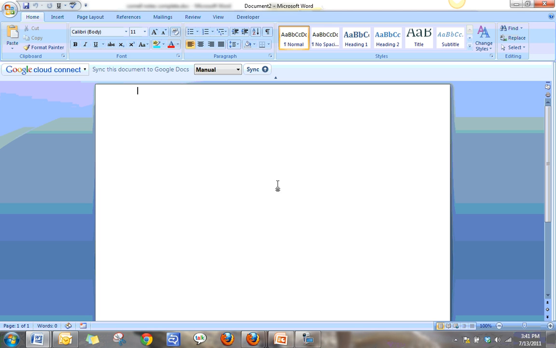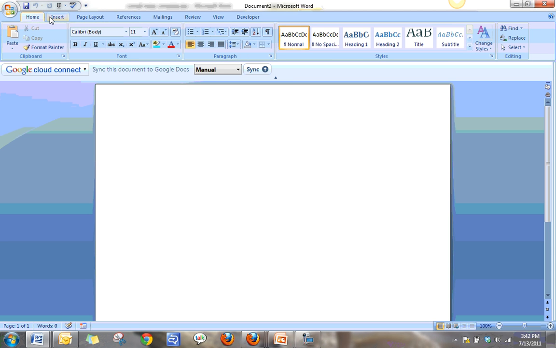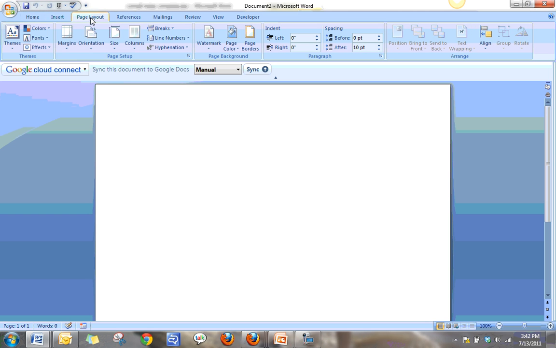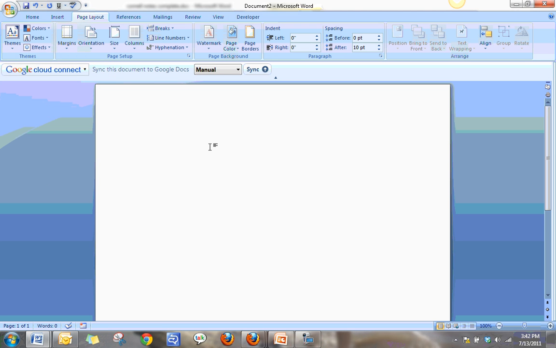So what you're going to do is open just a regular Word document here. I've got a regular blank Word document. And what I usually like to do is change my page layout first thing. So on the top here where it says page layout, you're in your home tab here. You're going to want to go to your page layout tab and select margins and narrow margins, because this gives you more of the page to work with.